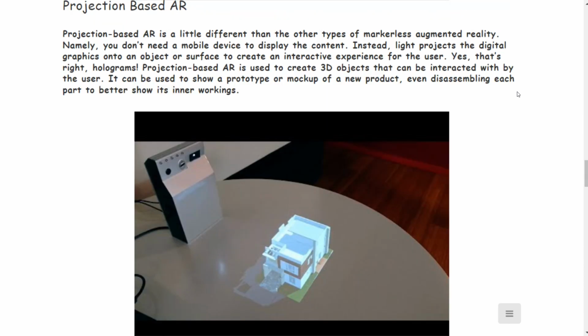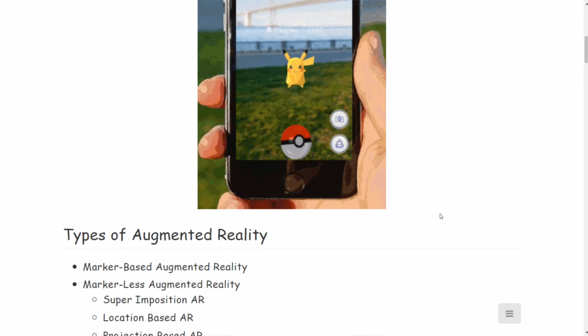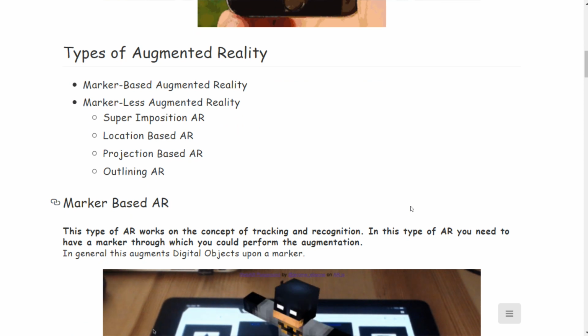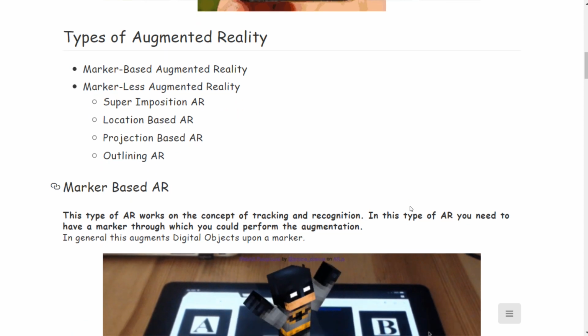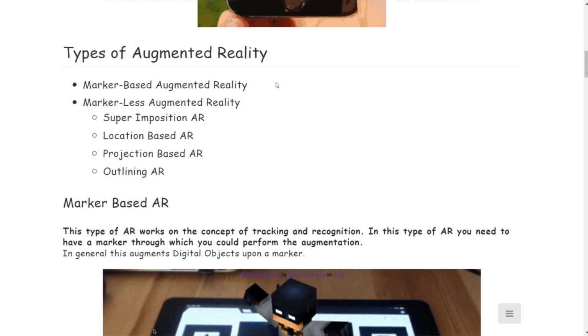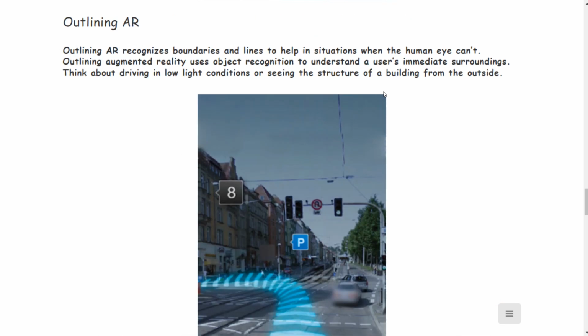So now, as we have understood the very basic concepts, the concept of extended reality, and the basics of augmented reality, we have understood marker-based AR, markerless AR, superimposition, location-based, and projection-based. And the last one we have in the topic of augmented reality is outlining AR. Now, what exactly is it? Outlining AR is mostly used in cars. You might not be seeing them more often, although I guess even Tesla is working on implementing AR in their cars.